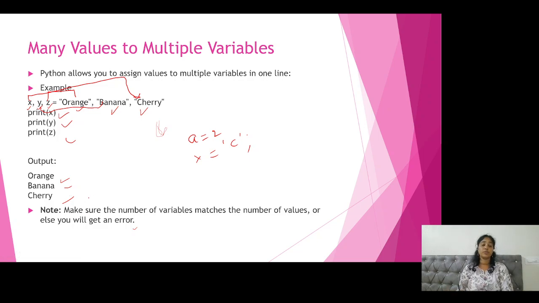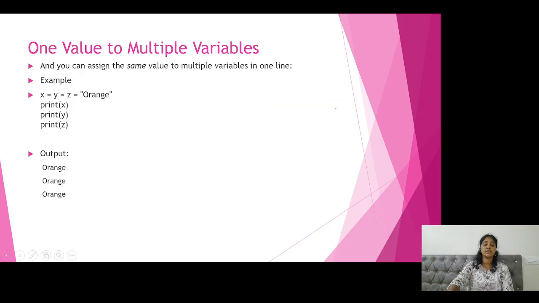But here you should be careful. The number of variables must match the number of values. Let's say you have two variables and you are giving three values. That is invalid, it generates an error.